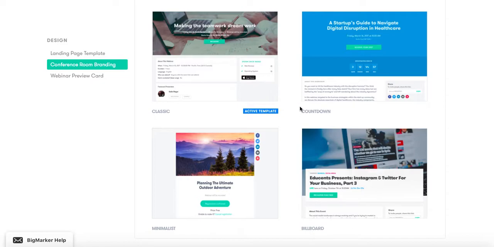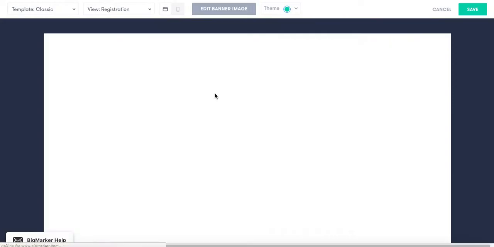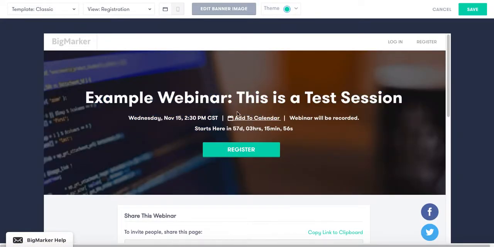So with your landing page, you can really customize it. We have a classic template, a countdown, which just highlights a countdown clock on the page, a minimalist template, which has cleaner lines and is a little smaller, and also billboard, which has a really, really large image. Right now, I'm using the classic template, and when I go in and click customize, I can add my images. As you can see, I've added an image to the background here, but I can always change it just by clicking Edit Banner Image.